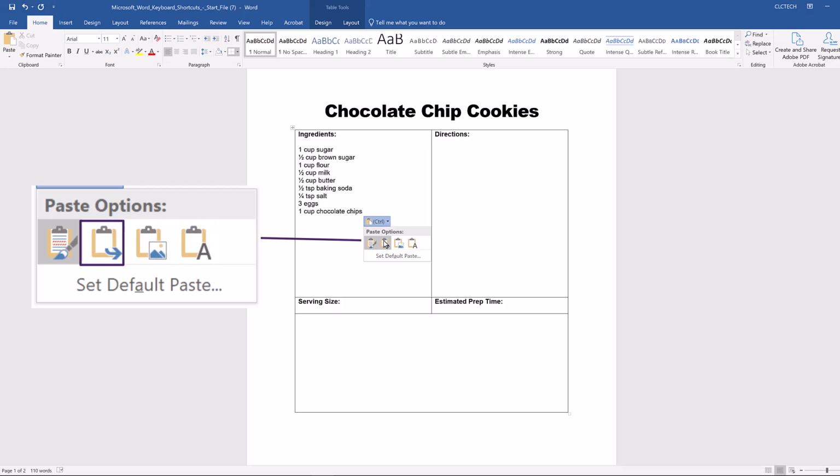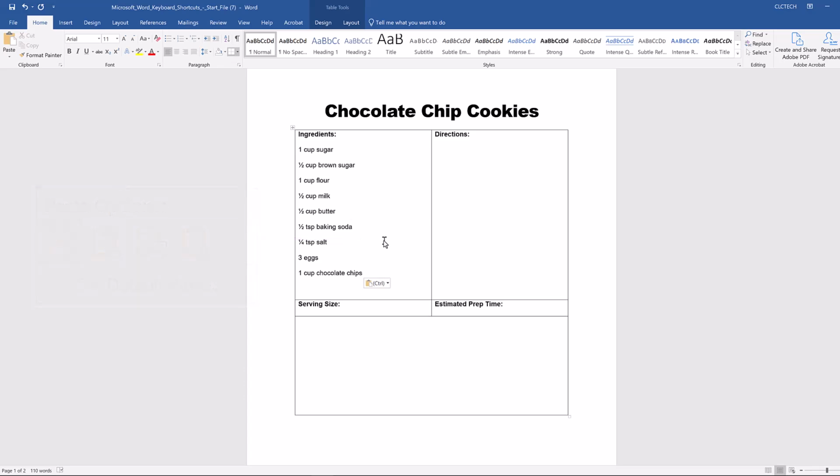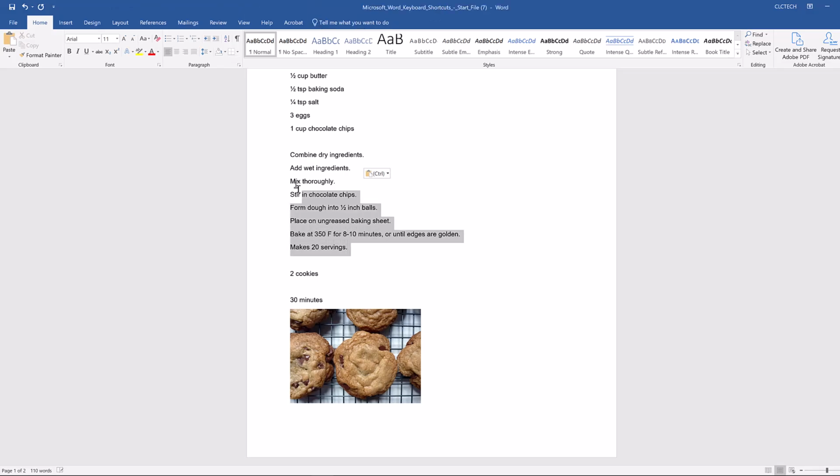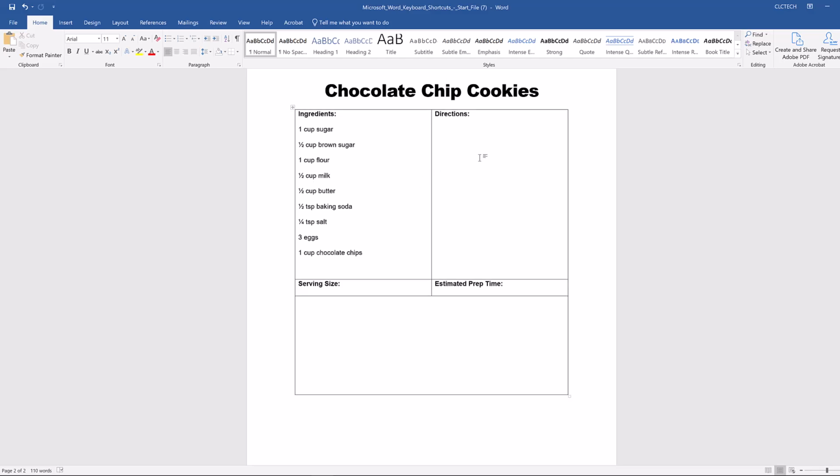Select the Merge Formatting option. This changes the formatting of the text to double-spaced so it fills the ingredients section better. Follow the same steps to add the list of instructions in the Directions section of the table and the text 30 minutes to the estimated prep time box.